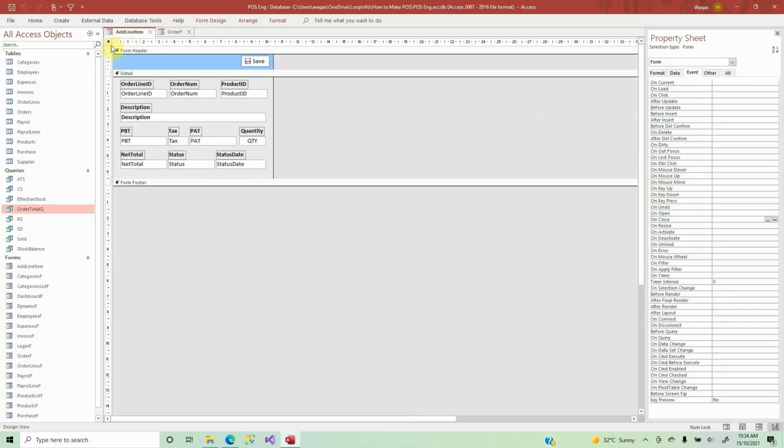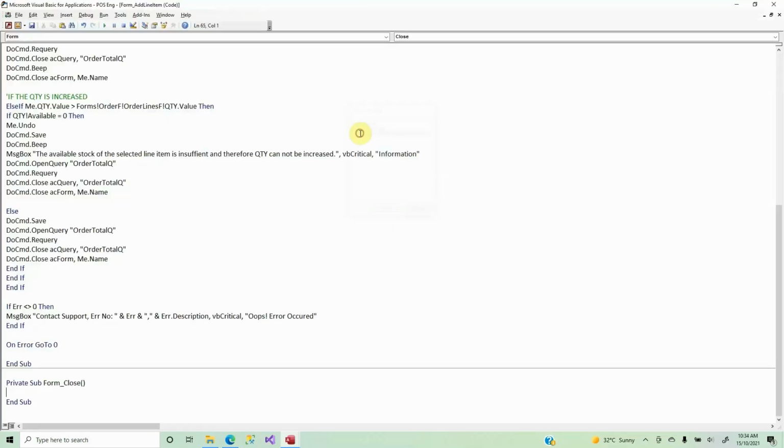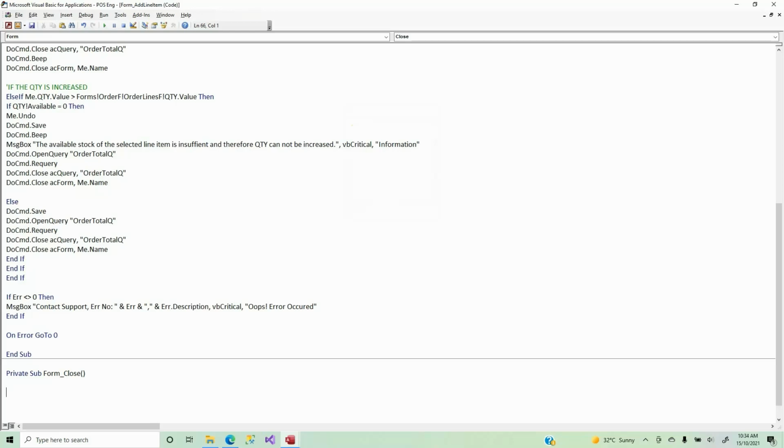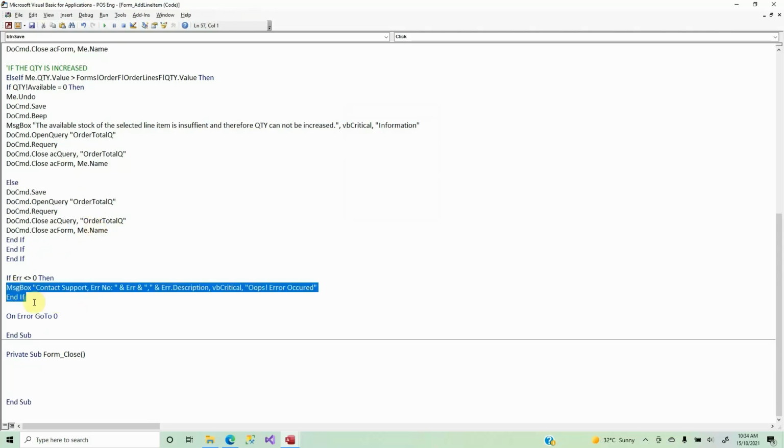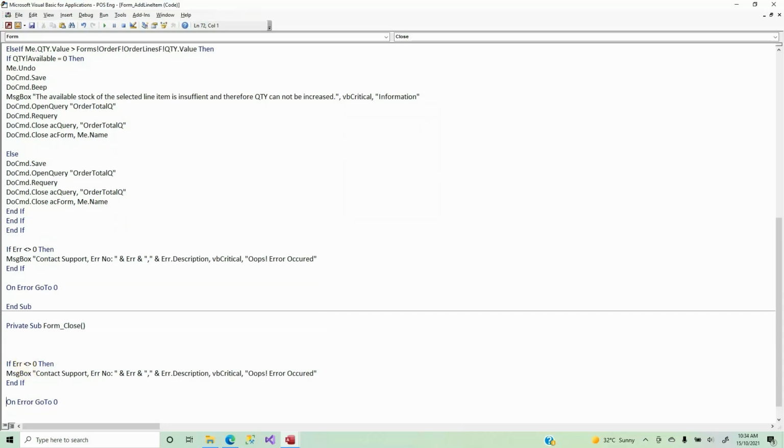Okay, so we'll do that on the form itself. We'll select the form itself, go to the property sheet, and this time we will use the On Close event. So code builder. Again we will use the error handling. Make sure you do that, it's very important. So On Error Resume Next.